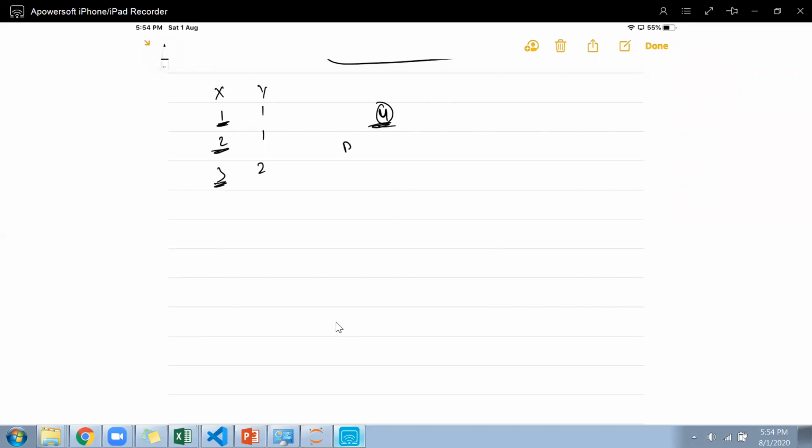Okay, so distance first will be 4 minus 1 whole square. So we don't need that formula, we can just subtract it. So what are the distances that I will get? 4 minus 1 is 3, 4 minus 2 is 2, and 4 minus 3 is 1. Okay, so these are the distances that I will get. So this is 0 1 2.